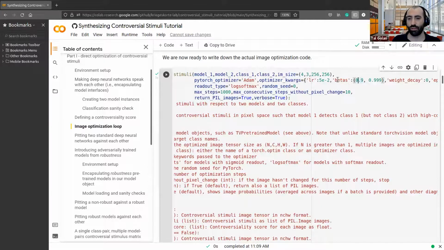Here weights would translate to pixels. And learning rate is quite important. So we'd like to adjust the learning rate so we see improvement at a good pace, but we don't see the optimization overshooting and going up and down. If we see that, we should reduce the learning rate. This is the readout type. We set it to log softmax because we are going to use multi-class models. Random seed is used for creating the initial stimulus. And this controls when we should stop: either after 1,000 steps or 10 steps without changing the pixel value to the extent of 1 bit.